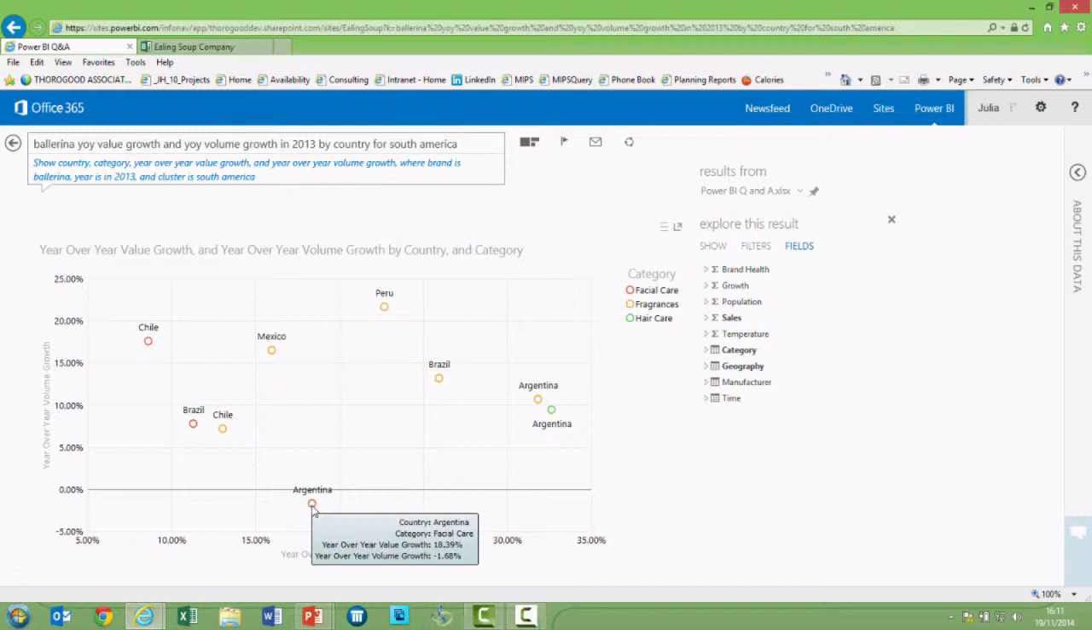And here's that item that we saw when we interrogated the numbers separately. We've got a negative volume growth but a positive value growth. I might be quite happy with that. What I'm seeing is that I'm selling less but I'm getting more money for it. But it's something certainly that I can interrogate.